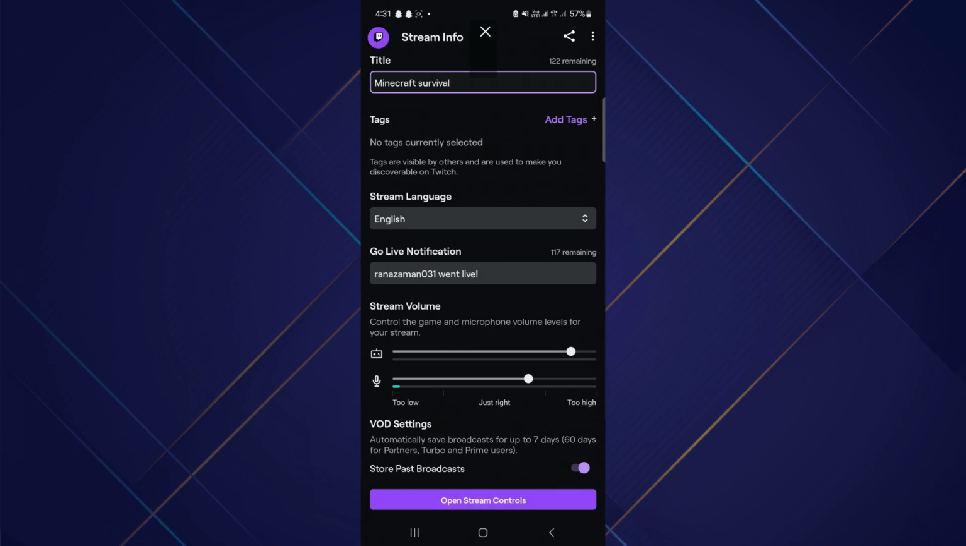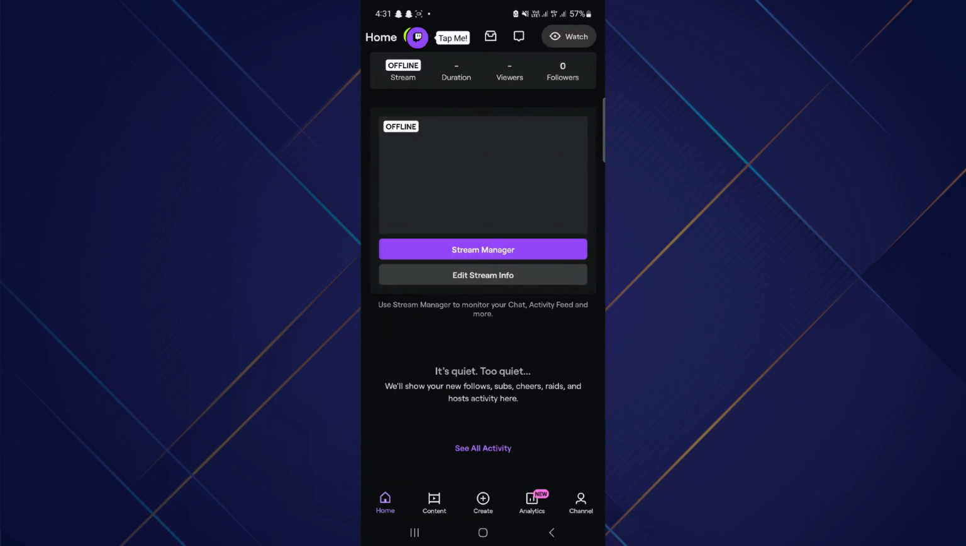So once you're ready, press on the Open Stream Controls button at the bottom. And you've now started your broadcast. And so then what you can do is get into your game. And then your live stream will be started. So that's basically how you can stream on Twitch from your mobile.